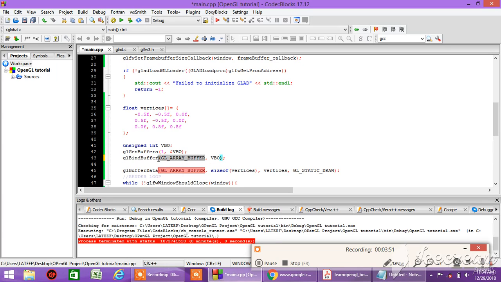This is an array buffer, which stores our array here. That's why they call it array buffer targets. So we are binding the VBO, that is the vectors buffer object, into the array buffer object. So whenever we make a call to this target, which is GL_ARRAY_BUFFER, it gets called the VBO.